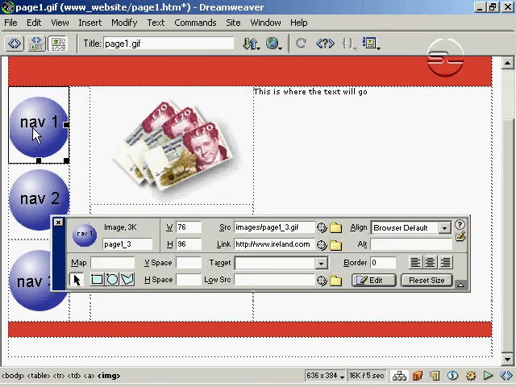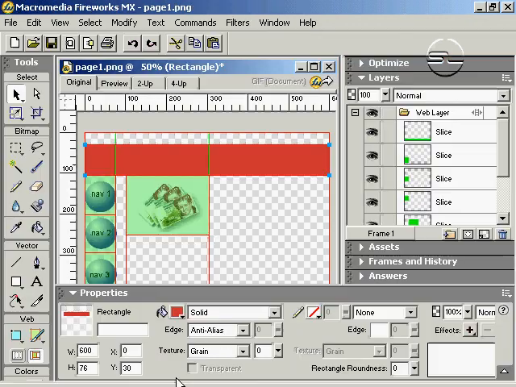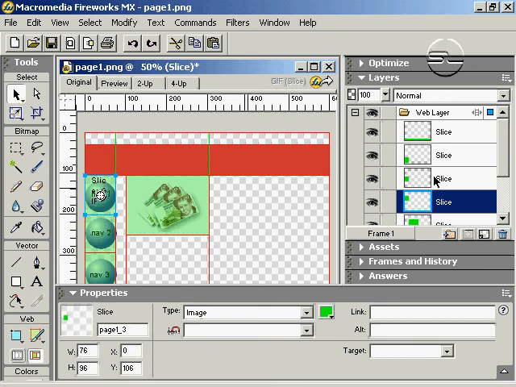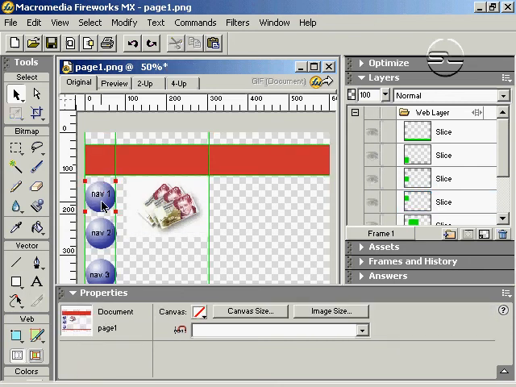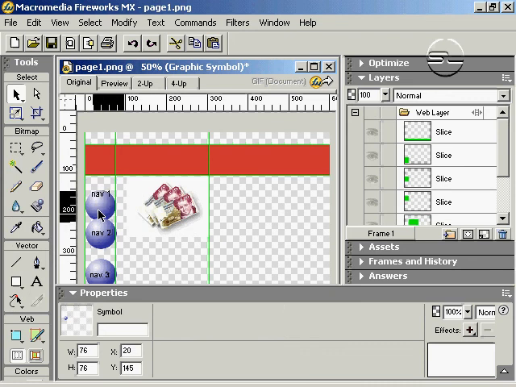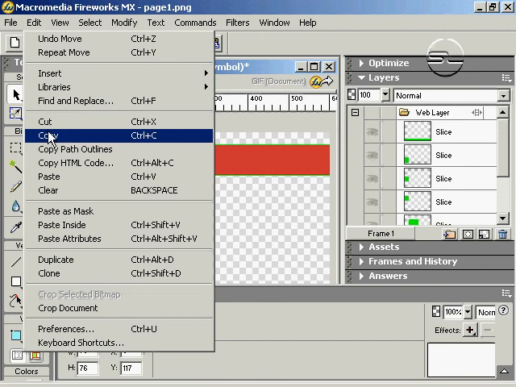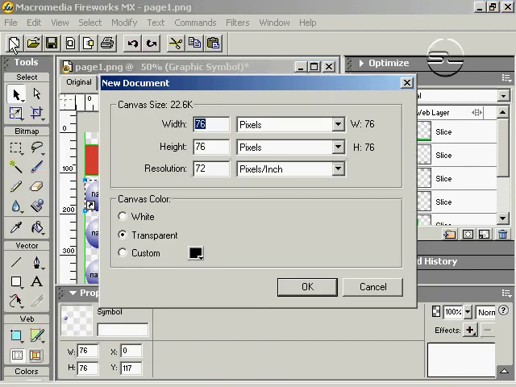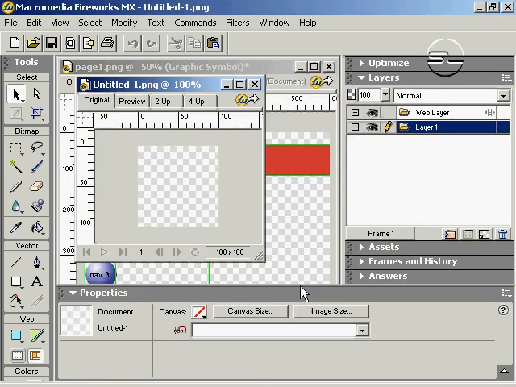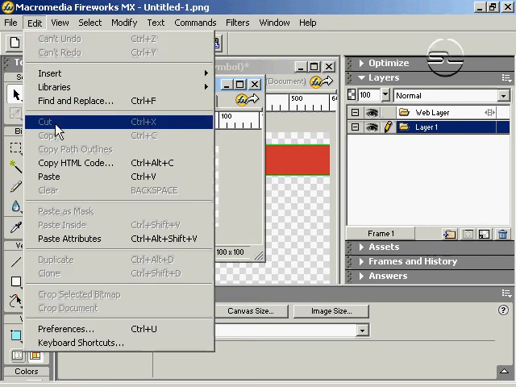Next is these images here, which is the nav button. Okay, so I'm going to go back to Fireworks, and this is what I'm going to do here. I'm going to turn off all of these. I'm going to select nav like so. I'm going to press edit and copy. I'm going to go file and go new, so that's the width and height. I'm going to make this 100 by 100 and go OK, and now I'm going to go edit and paste.